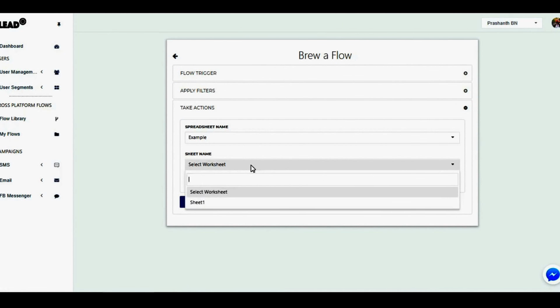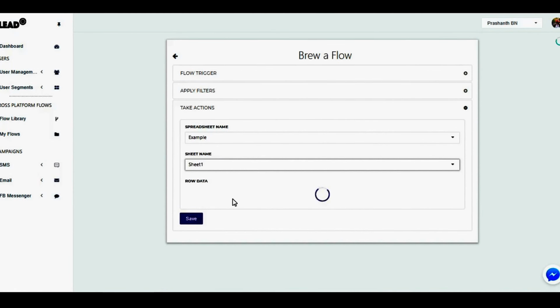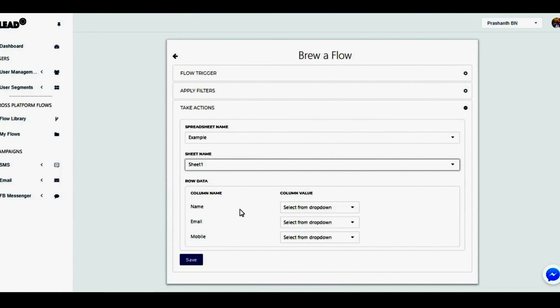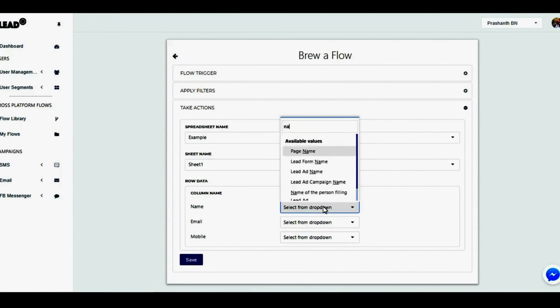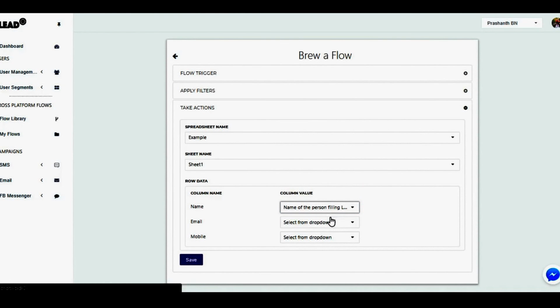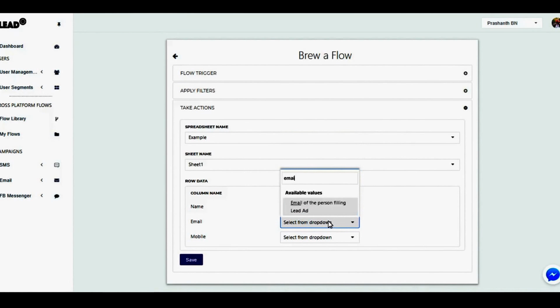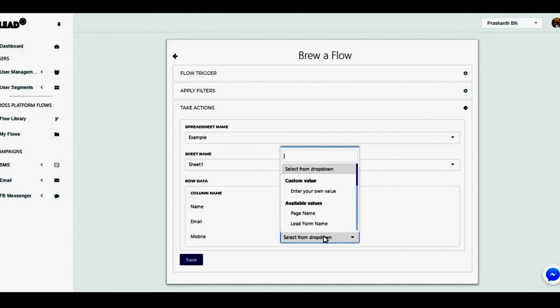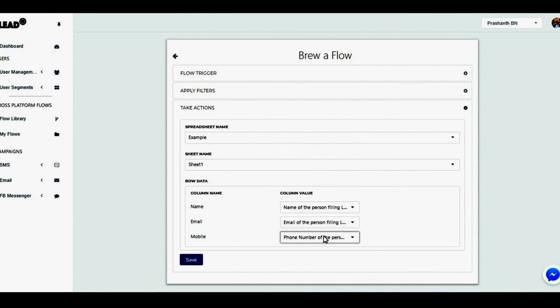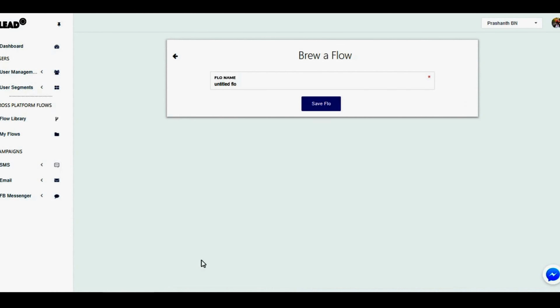I will select that example sheet here with sheet 1 as the sheet name, and all the three columns will appear over here. I will map it to the right columns with the right field that is coming in through the lead ad. For example, name should be the name of the person who's filling the lead ad. Once done, I will just name this as example lead ads to Google Sheet and save this flow.